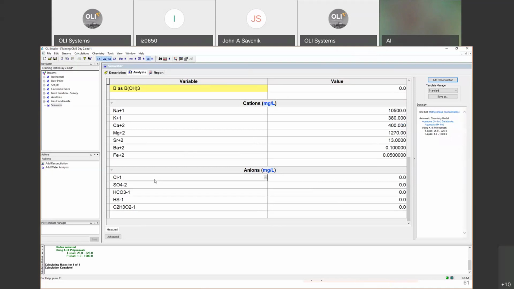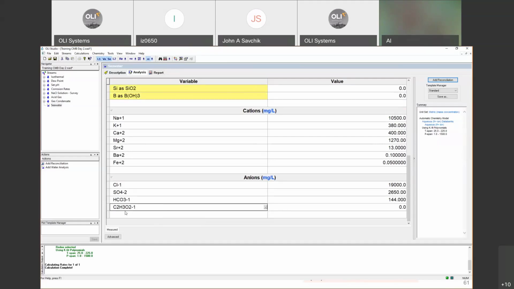For the anions, we had 19,000 milligrams per liter of chlorides reported. They also found some sulfate ions, so that was 2,650. We also had some bicarbonate ion reported here, so that will be 144. And the bisulfite and the acetate ion weren't reported, so we are going to delete them. Just simply click on this HS-1 and click on the delete key. Same for this acetate ion, click on the delete key.